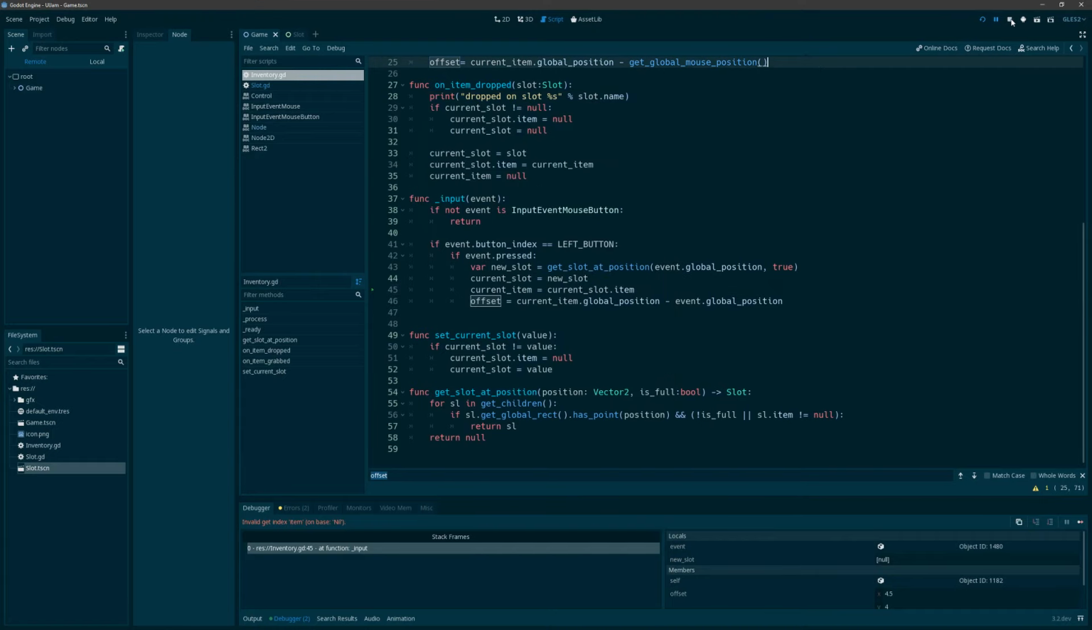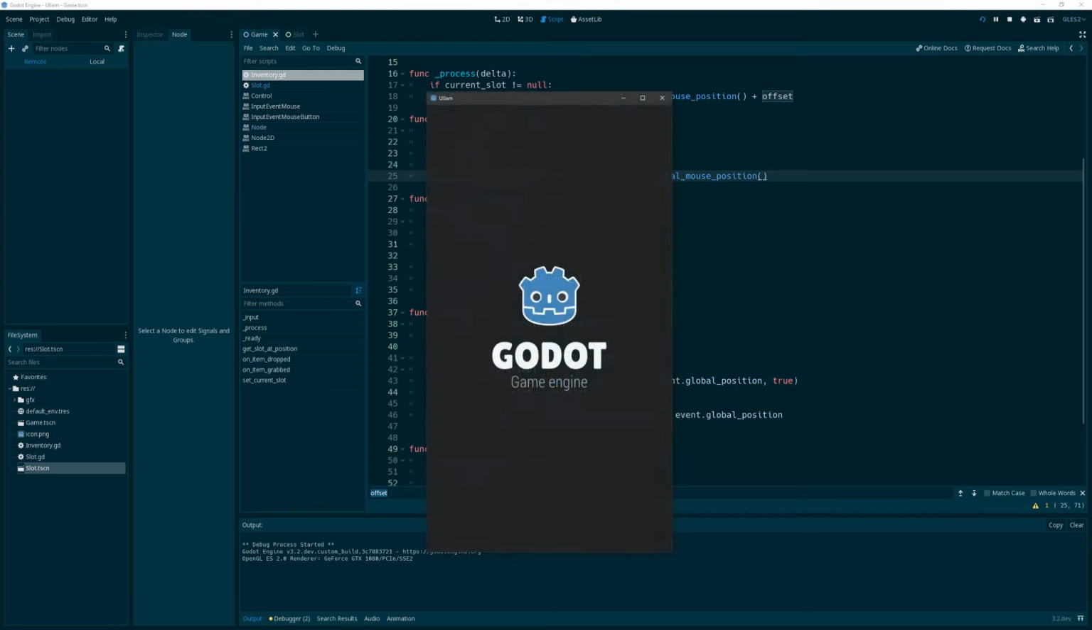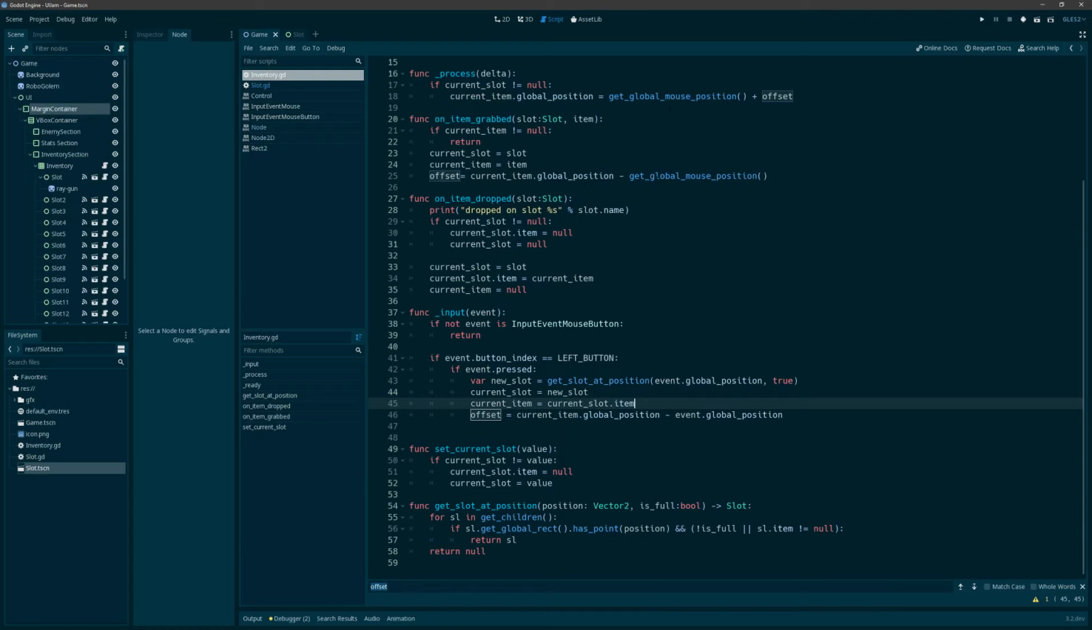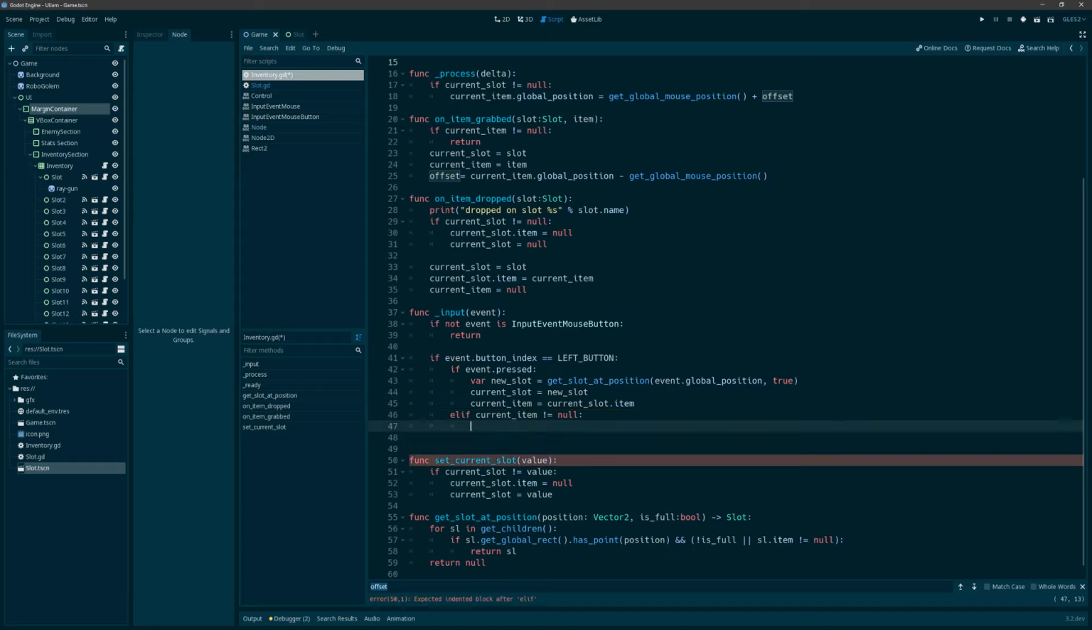Oh, and that's the other thing. Actually, let's check that error real quick. If I have an item and I click, well, that shouldn't happen. That shouldn't happen. So let's do the else here. Actually, let's do this. elif current item not equal to null. So here, get slot at position.